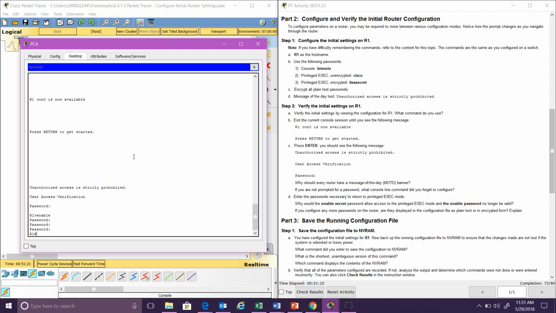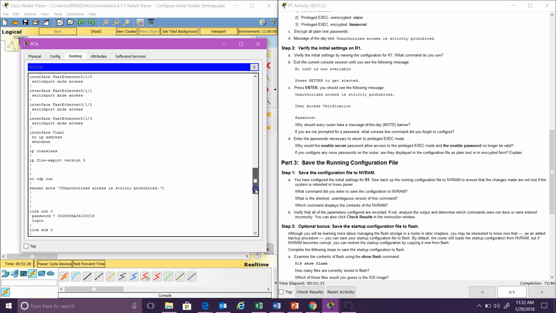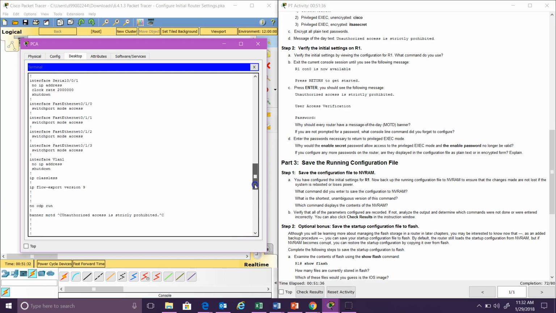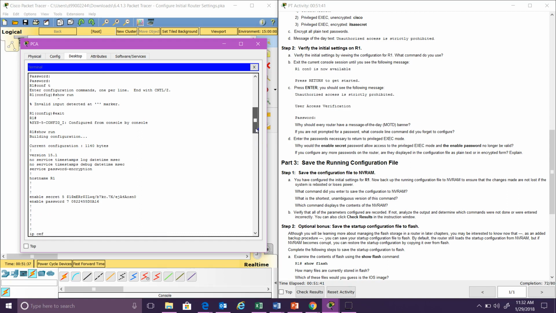So why is my unencrypted password, the enable password, no longer available? Look back at your configuration. If you set a password and then you reset it, what happens? This one has a 5 and this one has a 7, so my guess is that has something to do with it. Hint, hint. Okay, where are we?